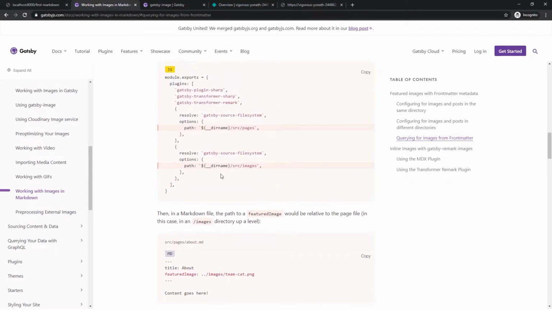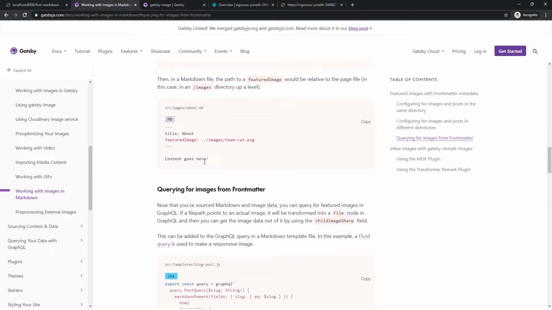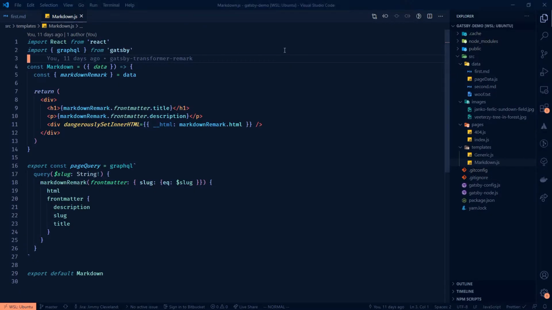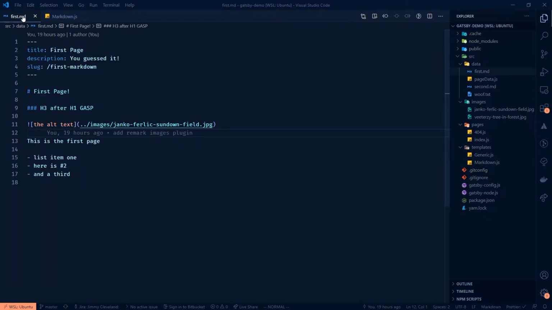So it depends on the location of the image relative to the file. That's what we're going to start with, and then we'll move on to querying it. And it'll make a little bit of sense of why we're doing this in just a moment. So if we jump over to our code here, I've already got the server running and everything. If you remember, we have this first MD, our markdown file, and then the URL is first-markdown.